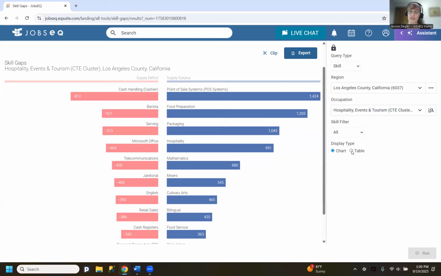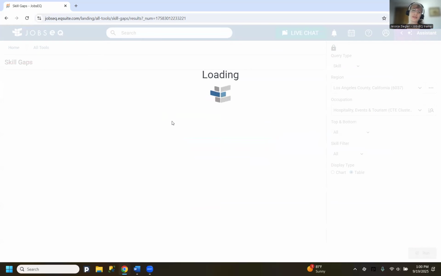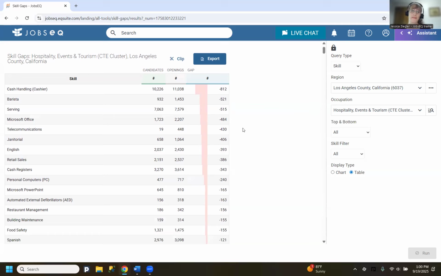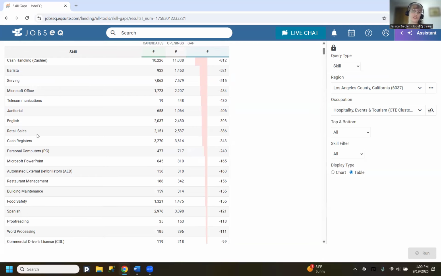We can also change the display type to table to see more information about these gaps. So you can see the number of candidates versus the number of openings that have these skills or list these skills. So you can see where those gaps are coming from. So things like cash handling, barista, serving, Microsoft Office, telecommunications, English, retail sales, cash registers. These are also different skills that have supply deficits that you may want to focus on too.